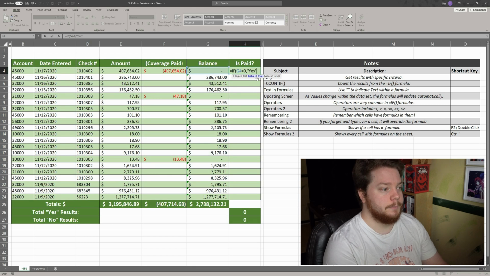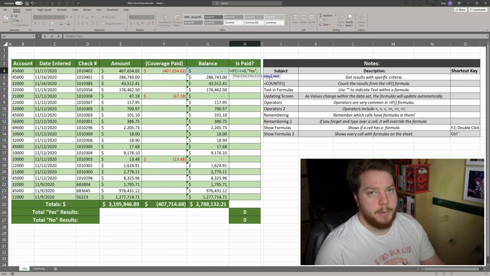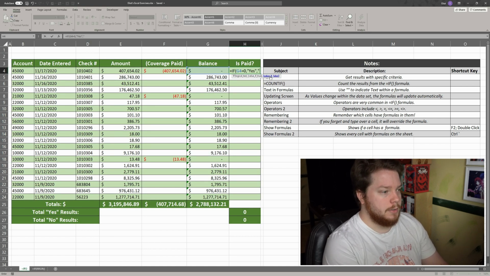Yes, it's paid. And finish that off. And the comma again on the third one is value if false. So what do you want it to say if it's not paid? I want it to say no. Very simple formula, can be very powerful formula. So I'm going to show you that now.